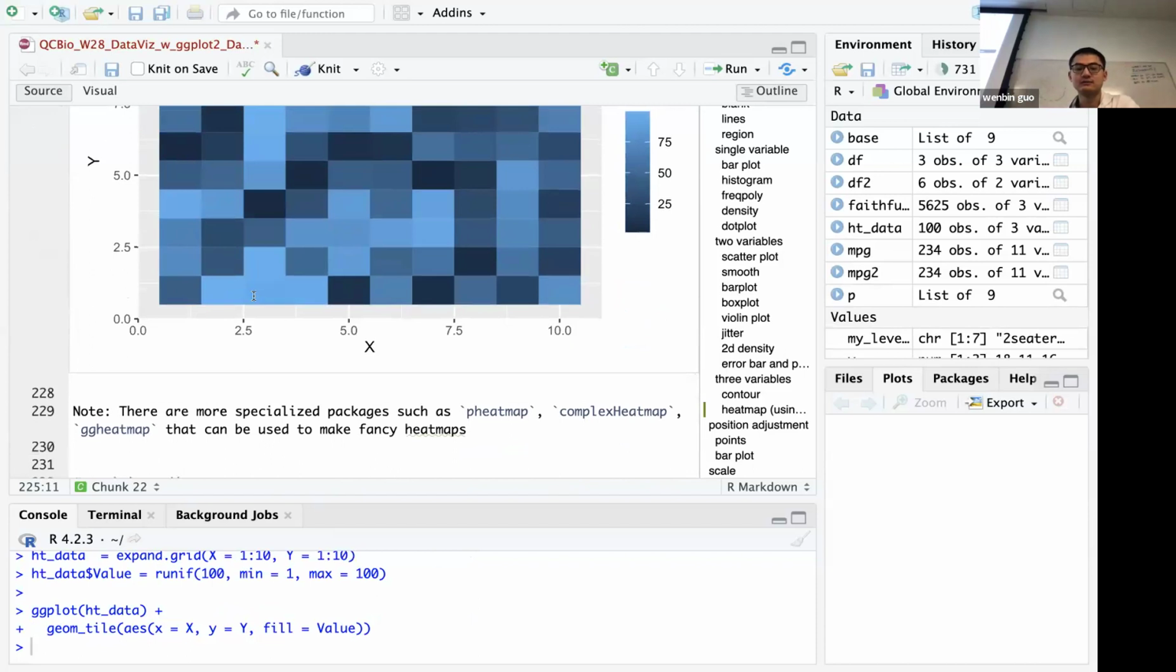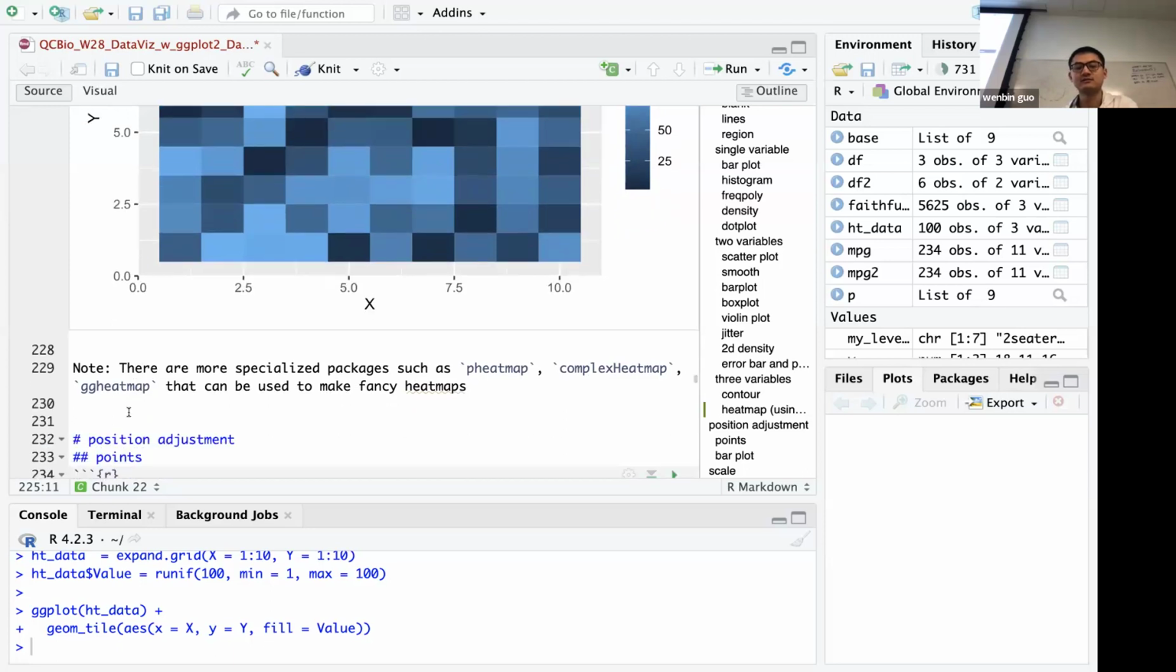And if you really want to do a heat map in your research, you can try these three different methods: pheatmap, ComplexHeatmap, or ggheatmap. They are packages specialized for plotting heat maps. They provide a lot of good examples, very detailed tutorials, and very fancy figures. So probably you can refer to them.